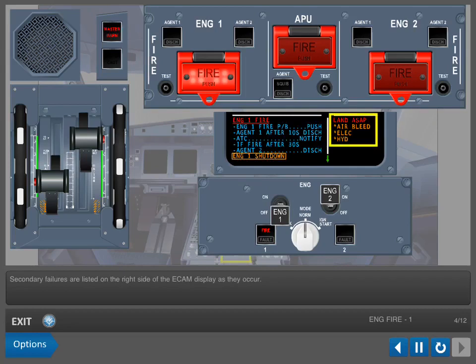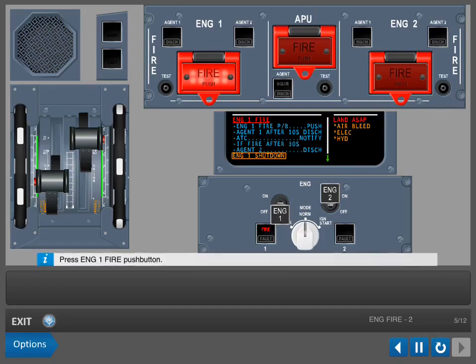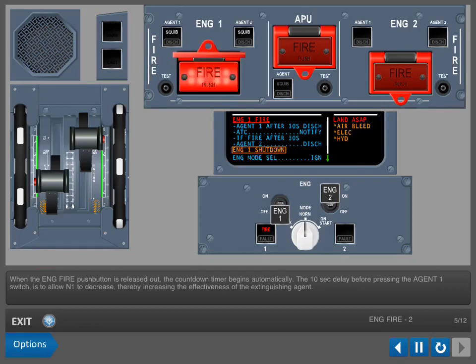Secondary failures are listed on the right side of the ECAM display as they occur. When the engine fire push-button switch is released out, the countdown timer begins automatically. The 10-second delay before pressing the Agent 1 switch is to allow N1 to decrease, thereby increasing the effectiveness of the extinguishing agent. If the fire light remains illuminated after the first bottle is discharged, an additional 30-second countdown begins before discharging Agent 2.